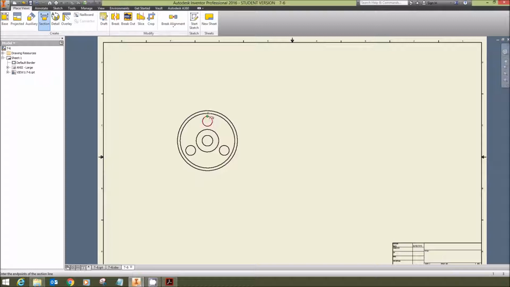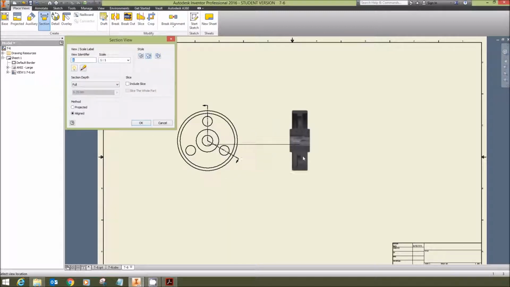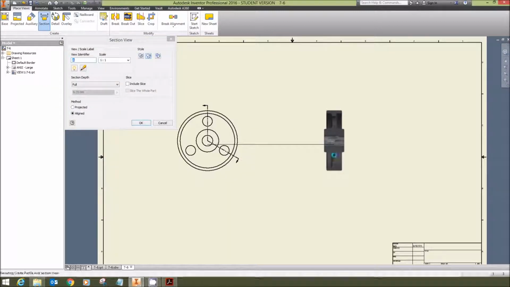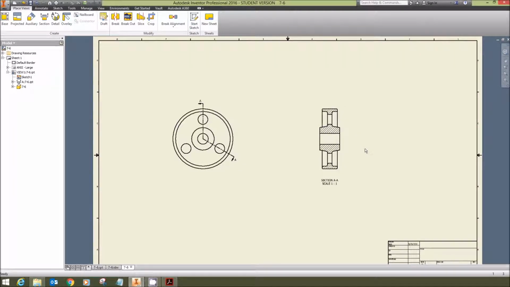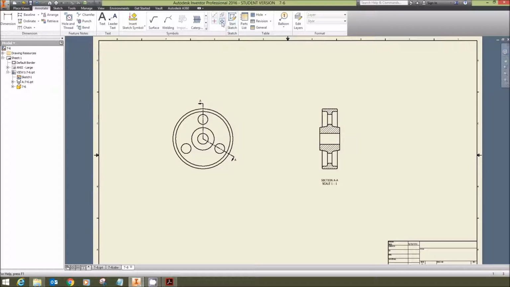Okay, so I want to project up, click, come down to that center, and then go down through the center of one of those holes. Click again, then right click, continue, and pull that over to the side. And it will create a section on those planes, and that's how it should look as a revolved section. Okay, so let's do some center marks.